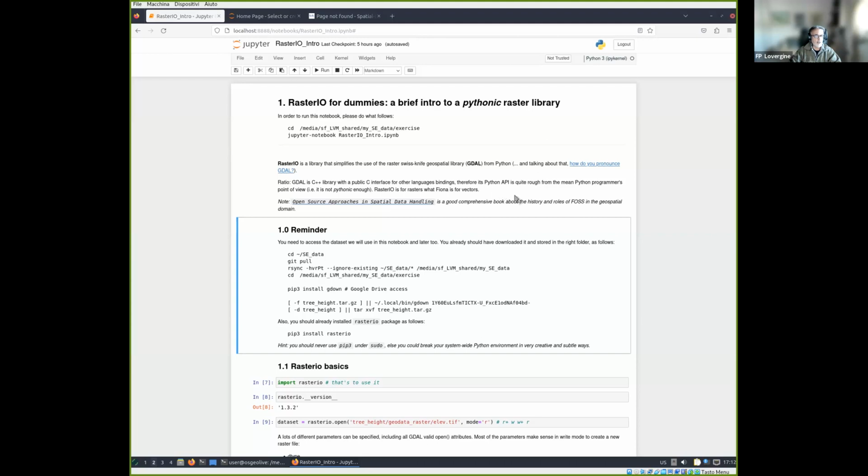Indeed, there are a pair of different libraries that you can use in a Pythonic way. One is rasterio, the other one is Fiona. Both of them can be used to access files, rasterio for raster files, of course, and Fiona is usable for vector data.